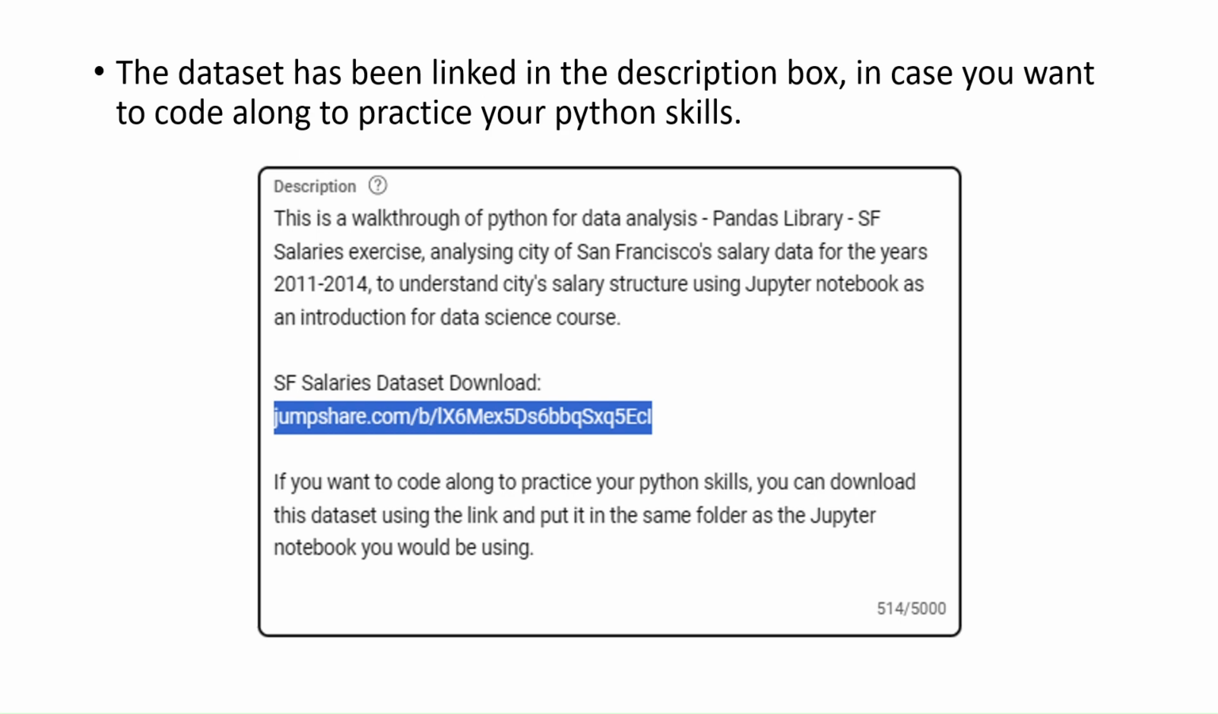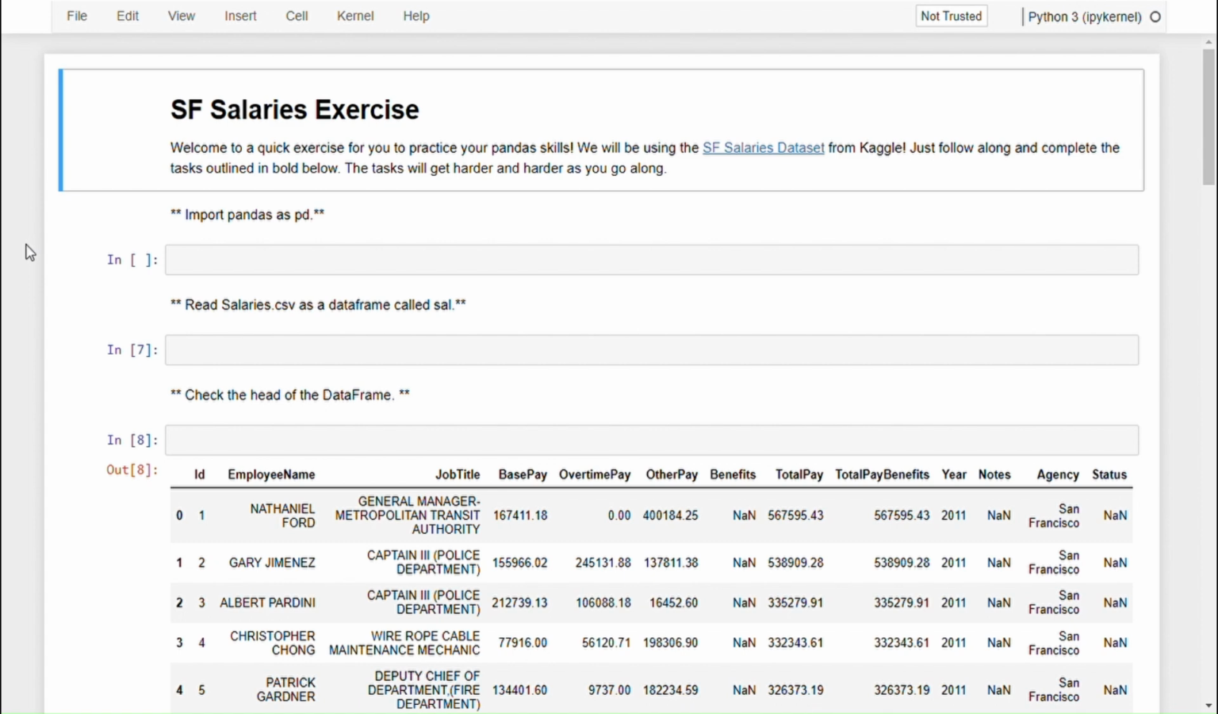The dataset has been linked in the description box in case you want to code along to practice your Python skills. You can download this dataset and move it in the same folder as the Jupyter notebook you would be using. So let's get started.